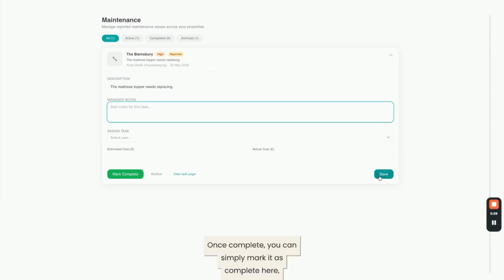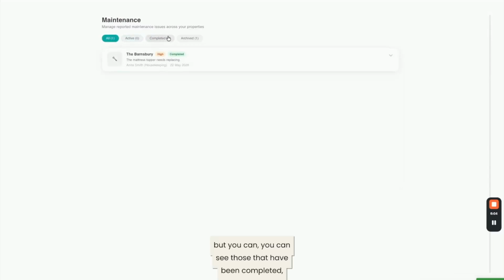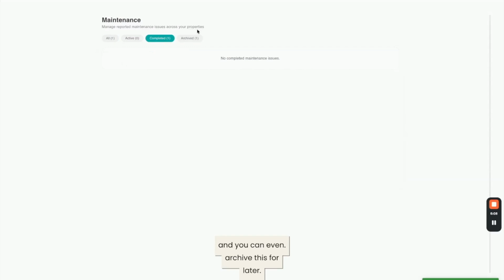Once complete, you can simply mark it as complete here, and then if you wish, there's none active, but you can see those that have been completed, and you can even archive this for later.